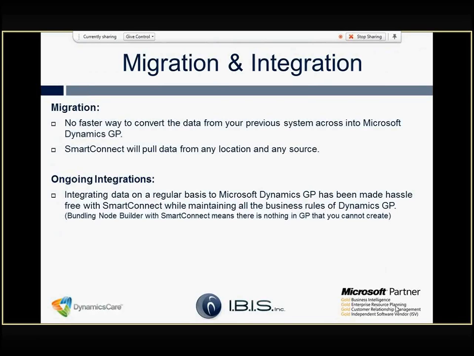Now, eOne also sells a product called Node Builder, which allows you to build eConnect nodes that do not already exist, and then you can use those with SmartConnect to create integration that can import data into GP. So, for example, there is currently not an eConnect node for EFT information, so you could use Node Builder to build a node for EFT information and then use SmartConnect to integrate that data for vendors or customers.